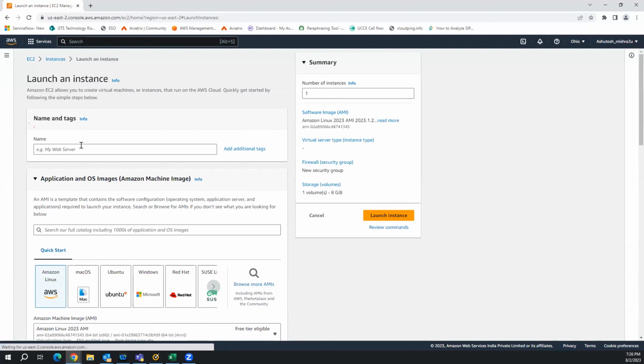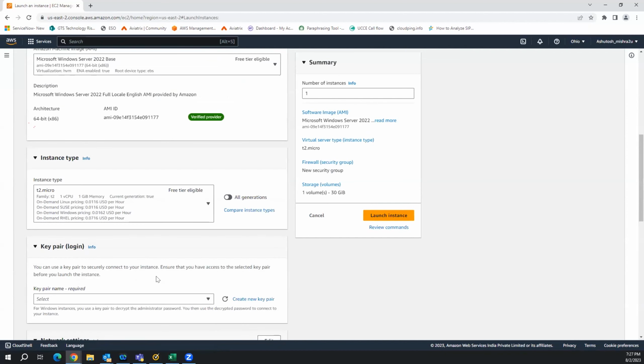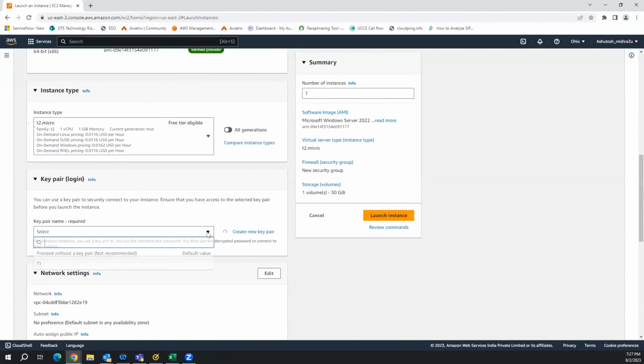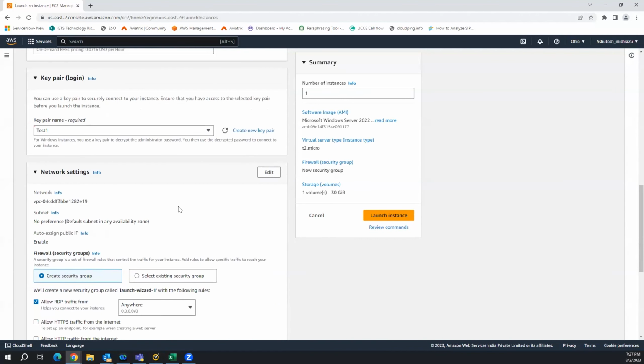Now you please type it one more time quickly. Okay, select Windows. Sorry. Okay, scroll down. Yes, all good. Scroll down, key pair. Use the existing one. Yeah, you can use another one. Or if you want, we can create a new one.